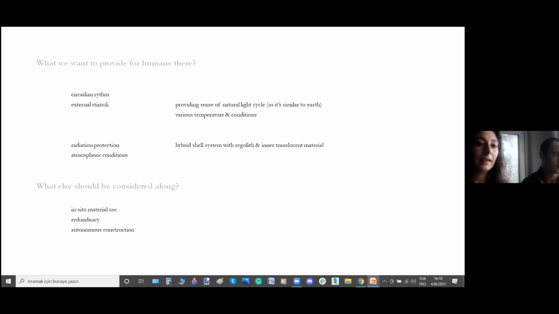We wanted to provide humans their natural circadian rhythms and some external stimuli, as there wouldn't be any external stimuli if we just put them in a closed box with the same temperature and no wind all day. Those kinds of things would not be psychologically good for humans. To provide those stimuli, we try to use the natural light cycle of Mars because it's so similar to Earth. We also try to have different environments within the habitat to provide various temperatures and light conditions.